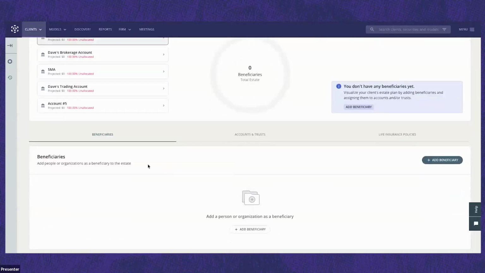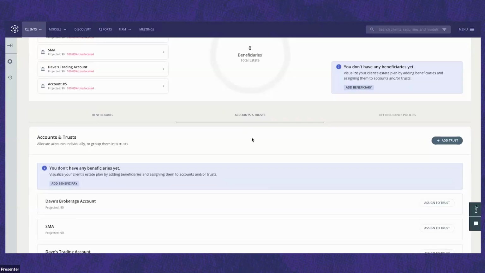So we could add in things like beneficiaries. We can add those. Is it children? Is it grandchildren? Is it an organization? Maybe it's a nonprofit that Dave wants some of his money to go to. We can add in different accounts and trusts.